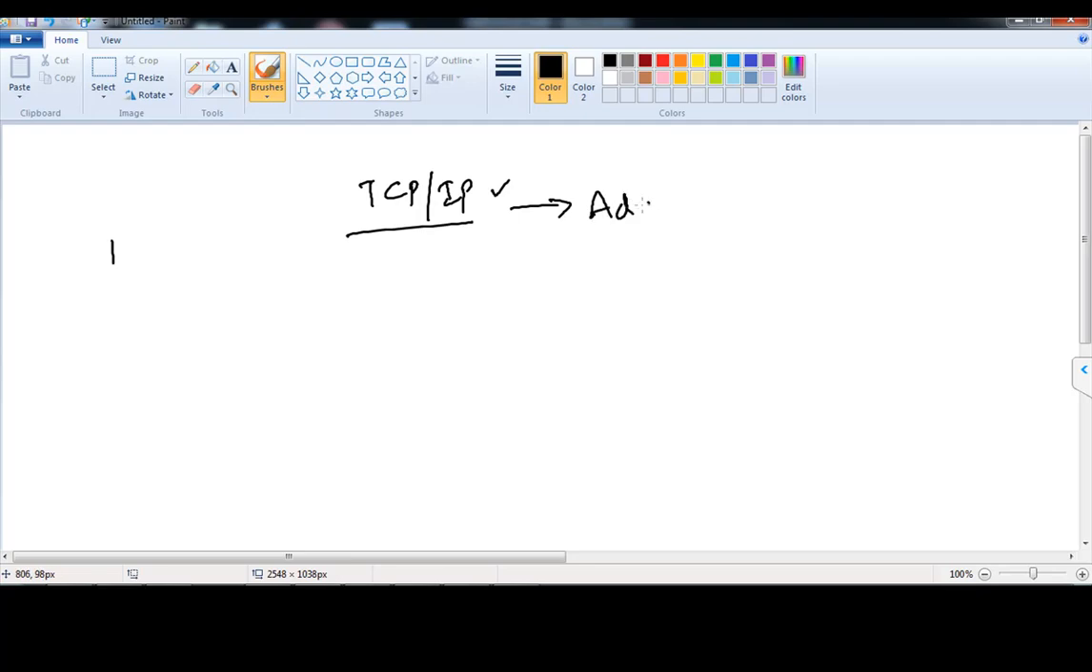Get into this. So now the first part we are going to learn is how the addressing is done. That's what we call IP addressing. Addressing is just like a naming given to each and every device in the network.